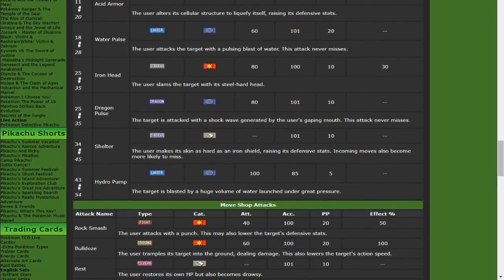The user makes its skin as hard as possible, like an iron shield, raising its defensive stats. So its defensive stats raise, right? Physical defense, special defense, raise. Incoming moves also become more likely to miss. Now, in this game, we have obscurity. We don't have evasion. It's called Pokemon became more obscure, but it's the same thing. It's basically evasion. So not only is this raising your defenses, but it raises your evasion.